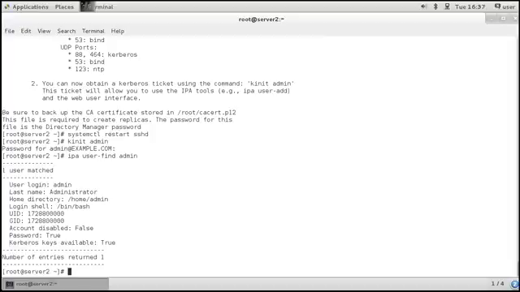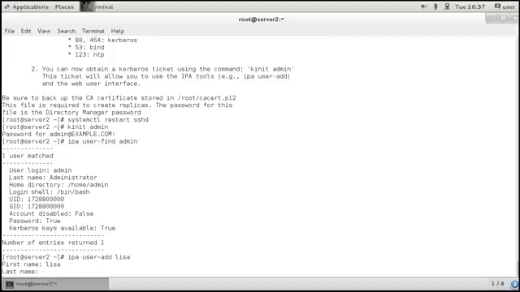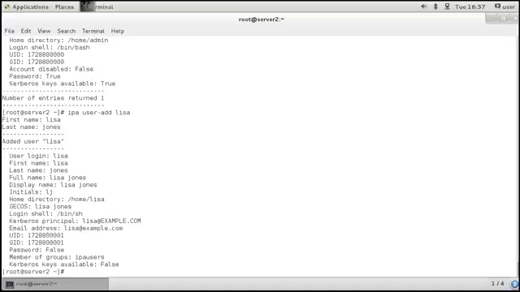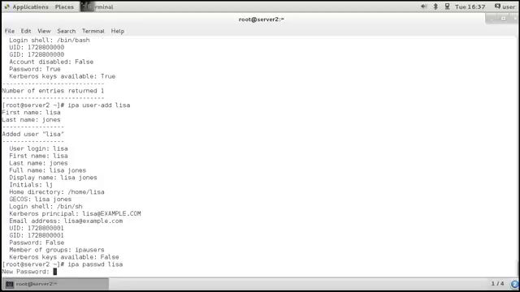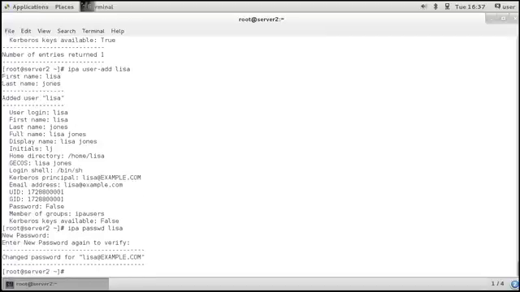So now that we have verified that there is a user admin which has Kerberos credentials, we can continue and add some users. So that is ipa user-add Lisa. And first name Lisa and last name Jones. And it's giving me the information, so that's looking good. Lisa probably wants a password as well, so ipa passwd Lisa. And we can type the password twice. And changed password for Lisa at example.com.